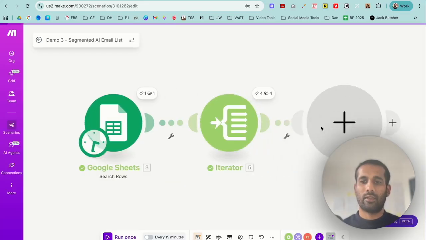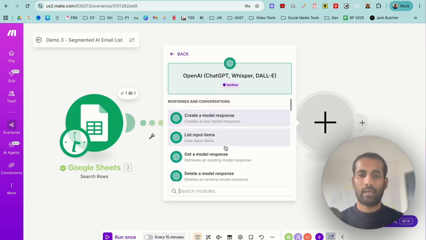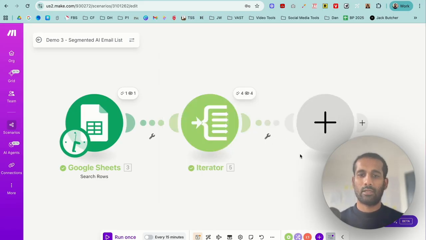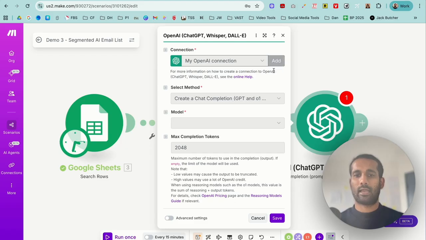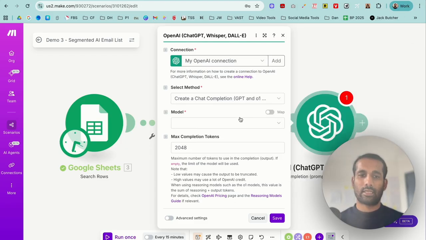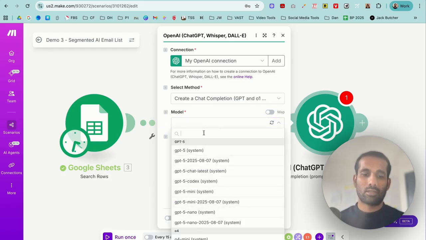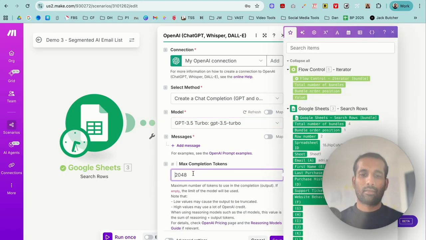So if I come in here and I choose ChatGPT OpenAI create a completion, we will set this up with our OpenAI connection, which we've done before. If you haven't done it, you can add a new credential by just entering a name and your API key, and that is it. So we choose the model. We're going to choose the 3.5 turbo. Max completion tokens, you can set that to 500.